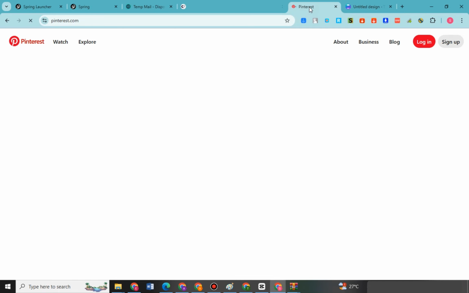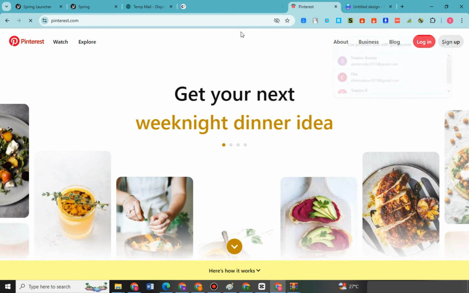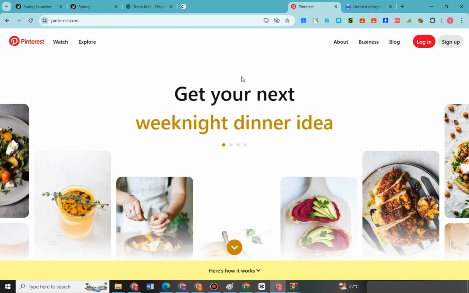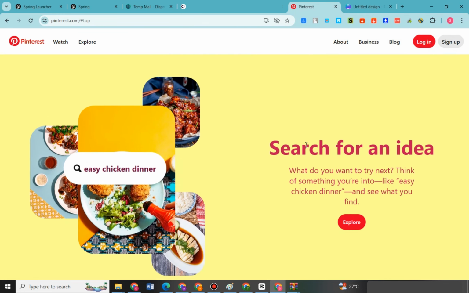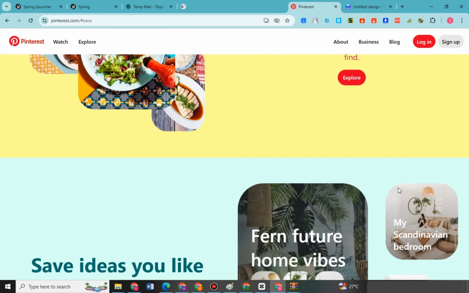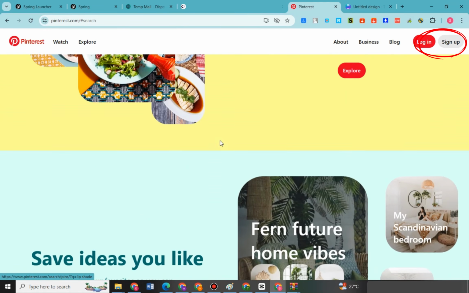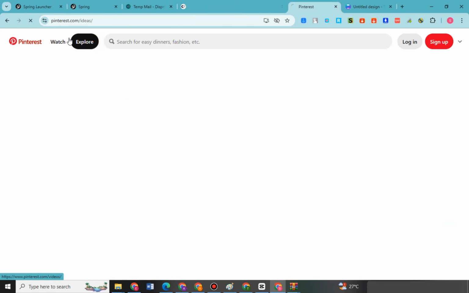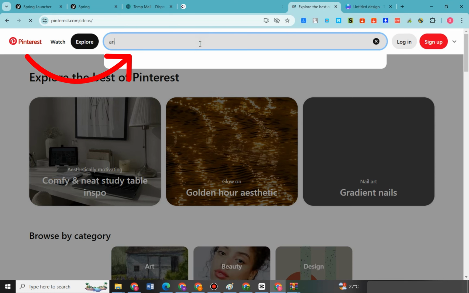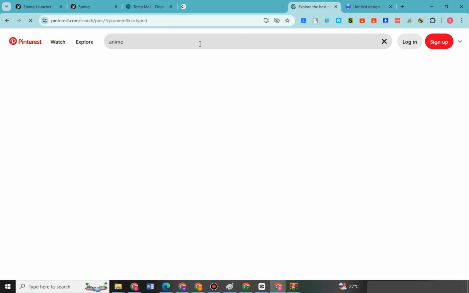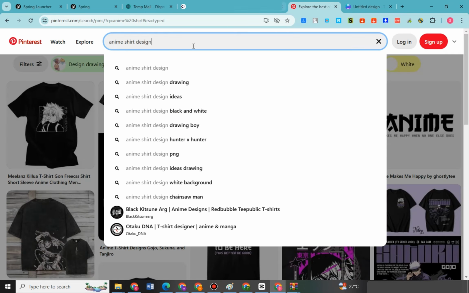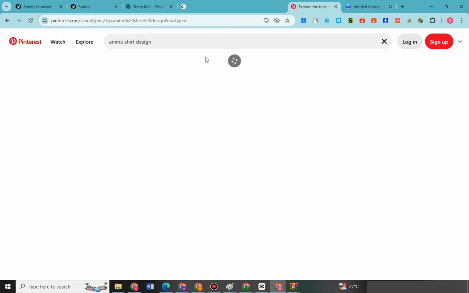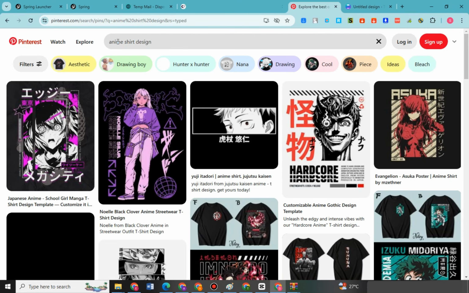You can also try Pinterest, because on Pinterest there are tons of designs and styles that you can use for your shirt design. All you have to do is create an account, or if you don't have an account, it's okay. You can simply go to explore and search something like t-shirt design, t-shirt anime design. It's the same thing, anime or cartoon design. And you will see images here that you can use, or get as inspiration or ideas.